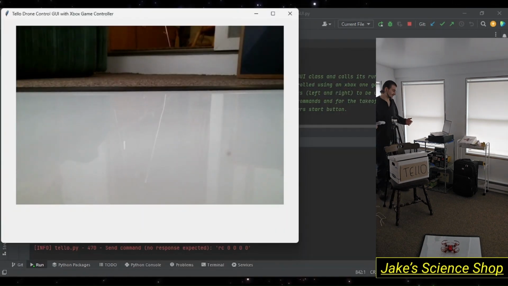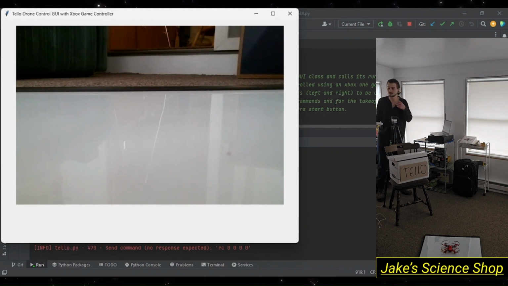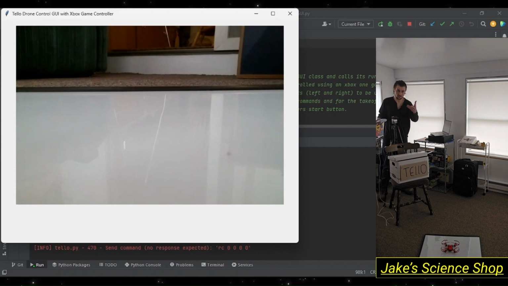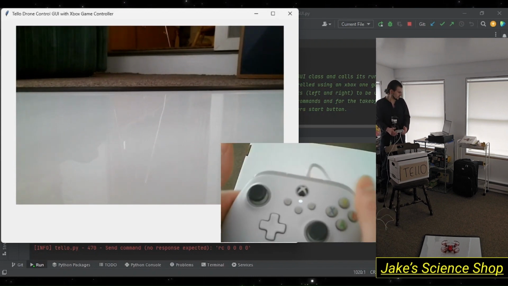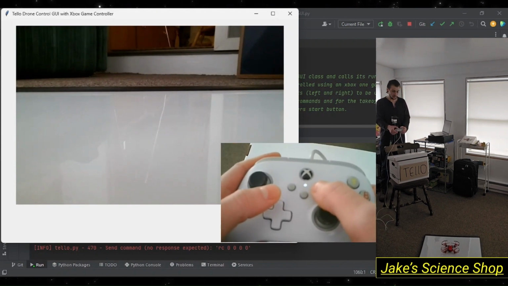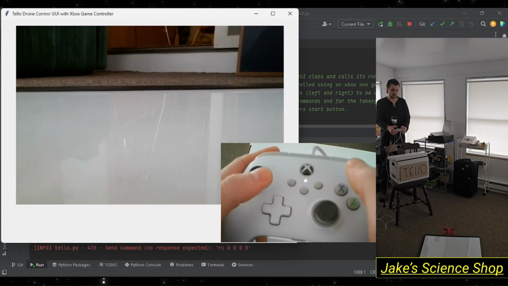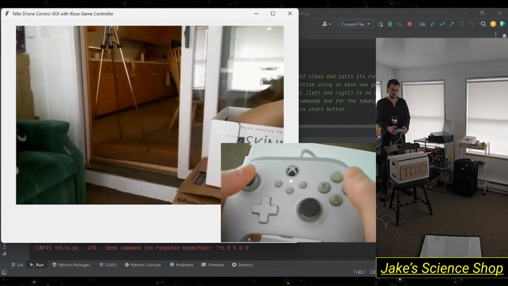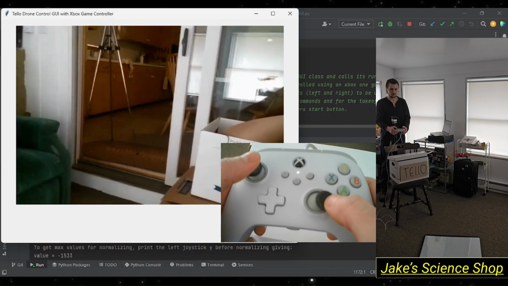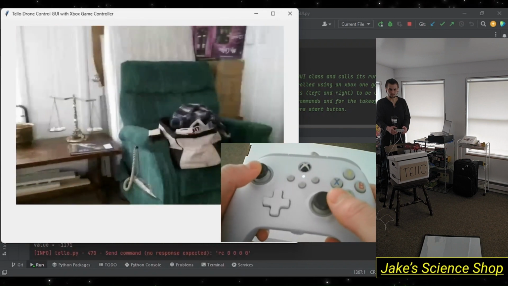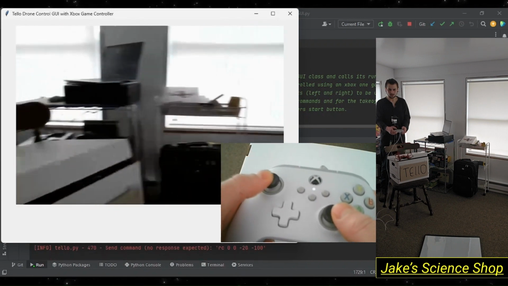Alright, so I've messed around enough with that. I think this will work to where I can display the Xbox control. We can see the console a little bit, and you'll be able to see the video that I'm taking here. So, if I have the controller in, we're going to go ahead and hit the start button to take off. Alright, so there we are.